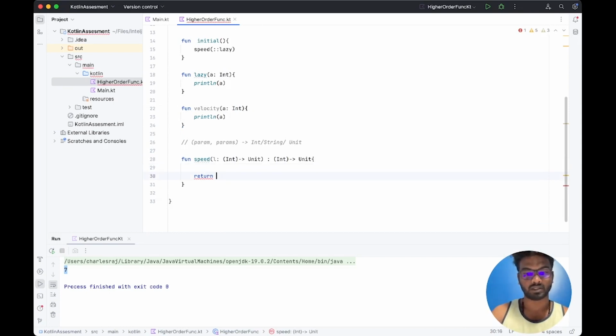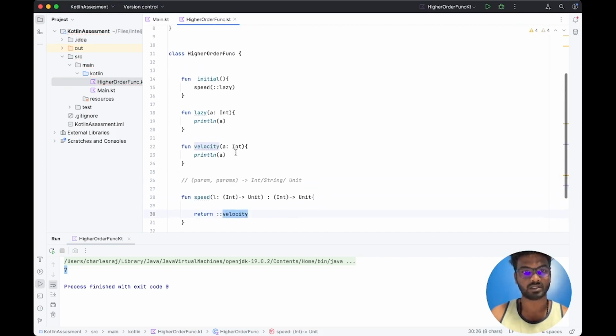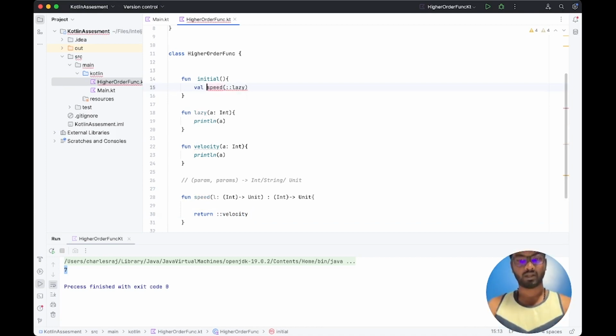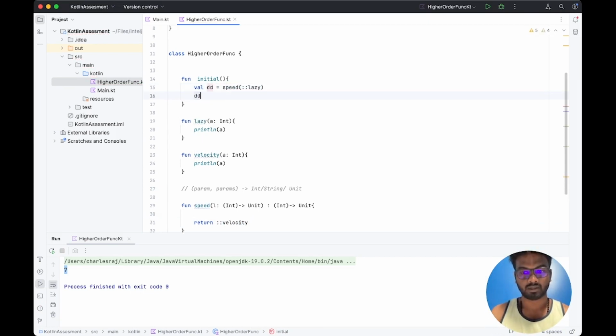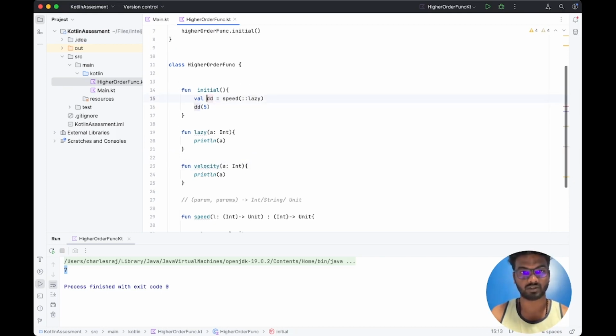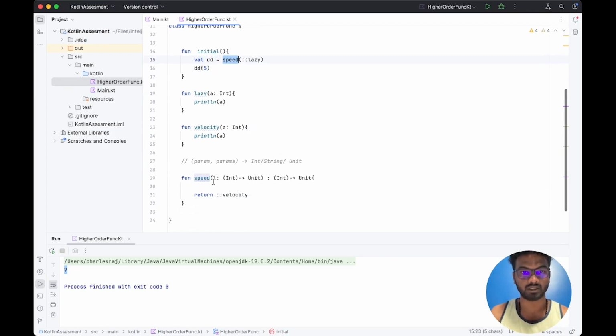Okay, we'll check velocity. So now velocity is being returned from the speed. What happened is, this dd is a function, this velocity function, because this speed is returning this velocity function, so we can pass the variable to it. If you have any doubts, we will say velocity. Okay, now this will print velocity dot a.